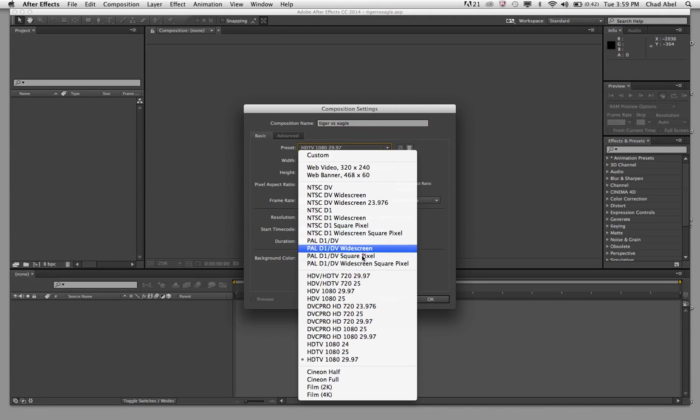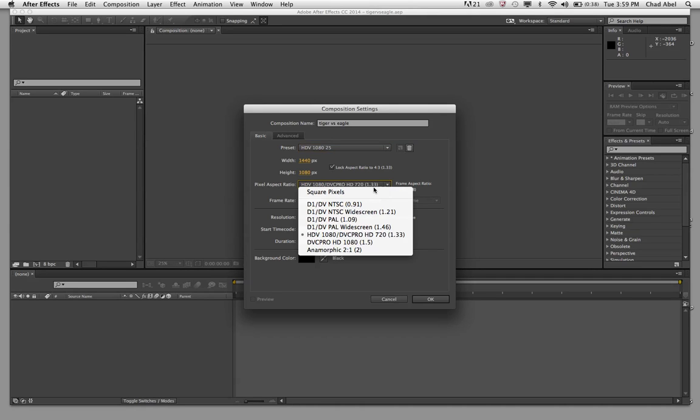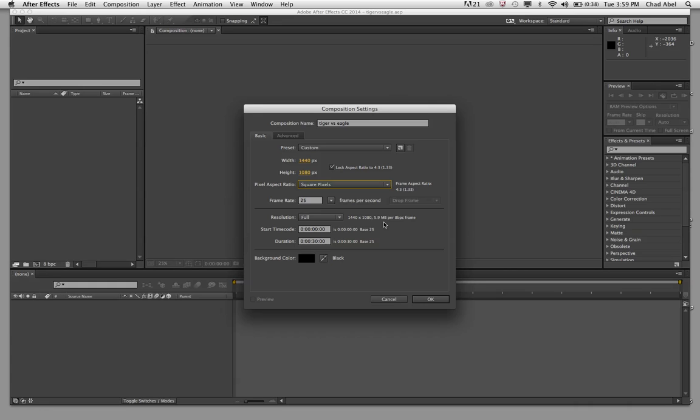And for this one, there's several different choices, whether it's high definition television or film. I'm going to do it for high definition video at 25 frames per second. And it's about the same size as an image I have resized for 1440 by 1080. Actually, I'll do the aspect ratio as square pixels. Frame rate 25. Resolution, I'm going to say full.